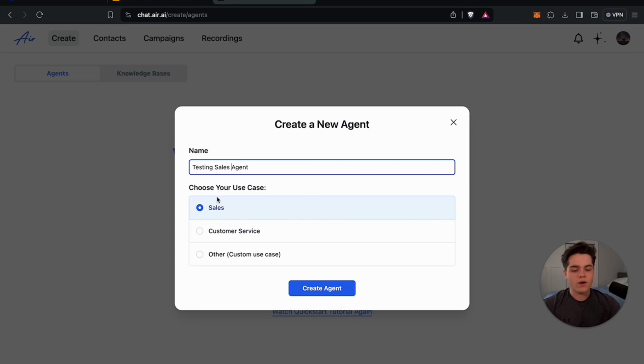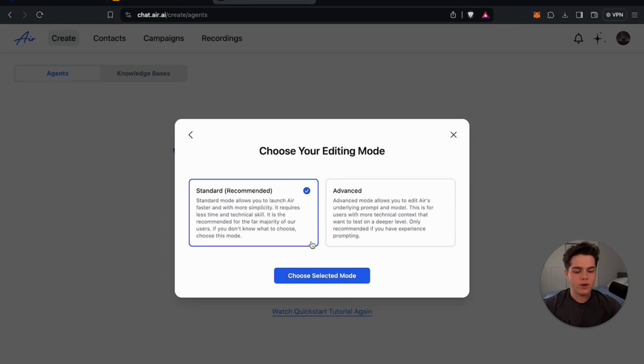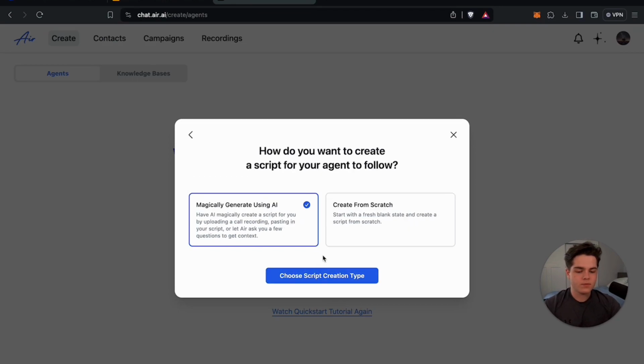So we're going to firstly test this. Right here, when you click Create Agent, you can click Advanced. For this case, I'm going to use Standard. And then we can have it magically generate using AI. Or if you have your own script that you want to import, either from cold calling before or a script for your use case, this is what you can do. For this case, I'm going to show you what it looks like when you use AI. So we can click this.